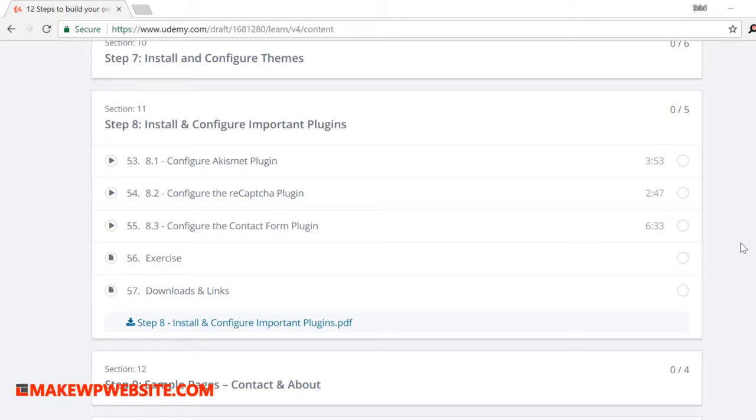The third one, 8.3, is configuring the contact form. This is not an important plugin, as I say, but if you have a lot of knowledge of HTML and CSS and you believe that you can write a complex HTML form just like that, then you don't need this plugin. This plugin helps people who don't have much knowledge of HTML but just want a simple contact form, just a name, email address and a subject. They don't want to spend much time coding it, right?